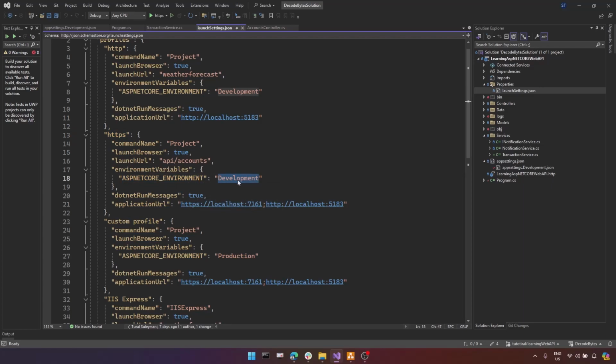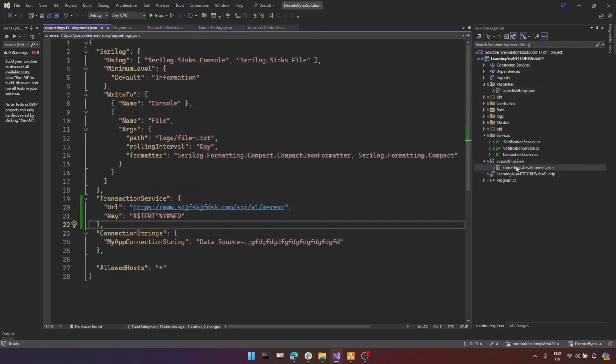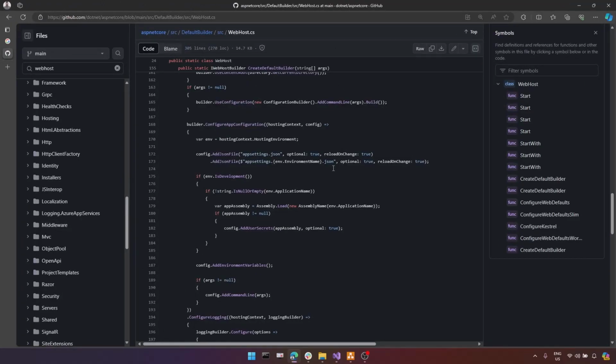It means our application, our framework, will try to read configuration first from appsettings.environment name, which is going to be development.json. So the preferable file here is appsettings.development.json. So let's go to our ASP.NET Core source code from GitHub.